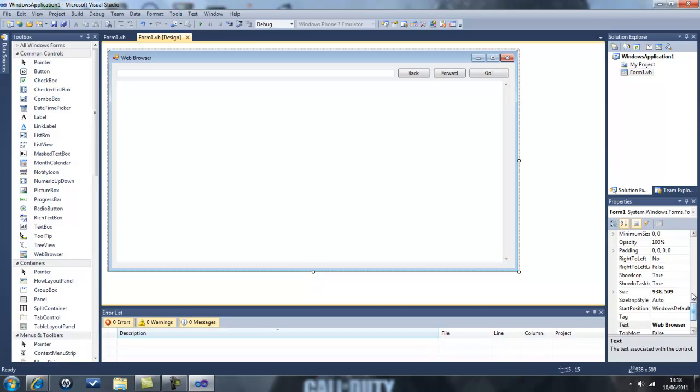Without just stretching it, you can always change the size here to like 1280 by 800 by 600, so to say. And that should be normal size. I can't remember what the form size is.